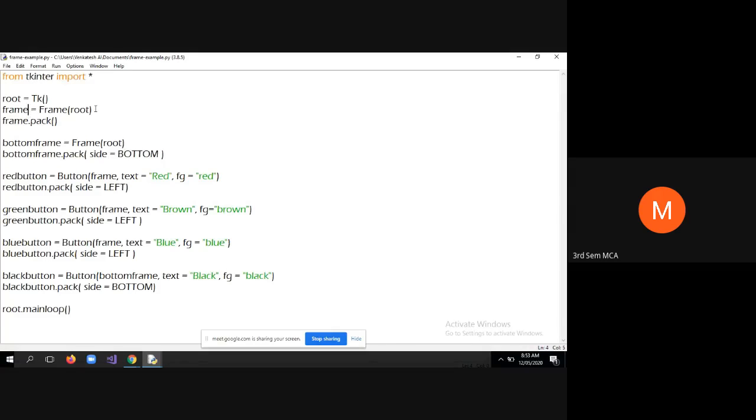Then look at here, the simple syntax to create a frame. Frame is the user defined name. Frame is equal to Frame of root. This is the GUI class Frame. Root means where you are creating the frame. I'm creating a frame in the base window. Name of my base window is root. Then frame dot pack, so that I am binding the frame within the window. That's why I'm using the frame dot pack method.